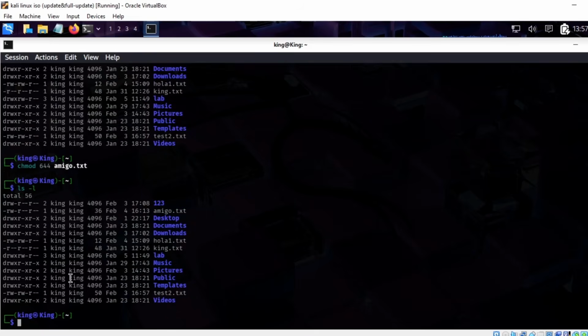Now you can do the same thing for others. So you see over here in amigo, others can only read. So you can say chmod for others. And for example, you can say plus write and execute on others. You can put it like that. And then you say amigo.txt, for example. And you do ls -l. You can see that others can write and execute.